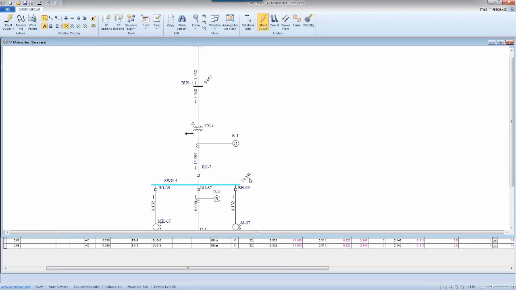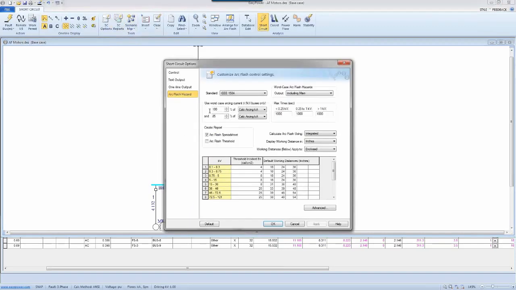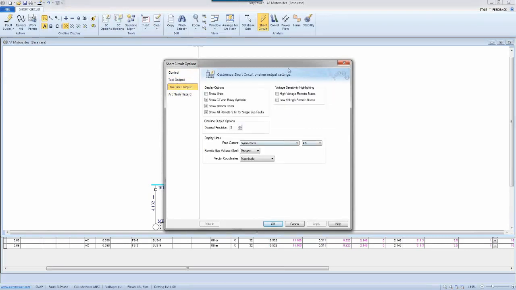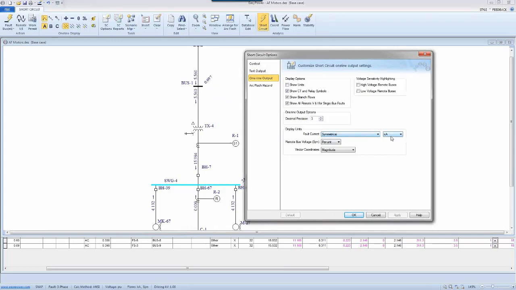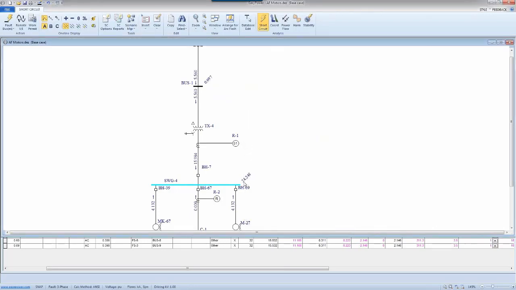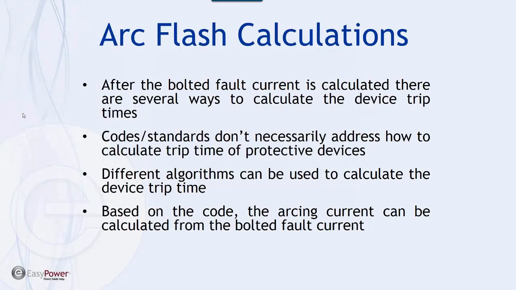So 24.248 becomes the bolted fault. It's in kA, just to let you know. If you're familiar with EasyPower, you would know that it's in kA. Otherwise, here is where you would see this value. This is a kA value, so this is the short circuit value on this bus. These are the contributions from different buses, from different branches that I have. And then the next step becomes, let's go back again, calculating the arcing current.